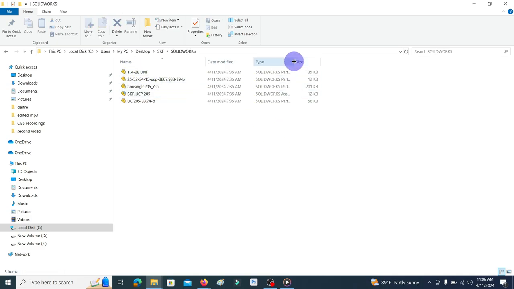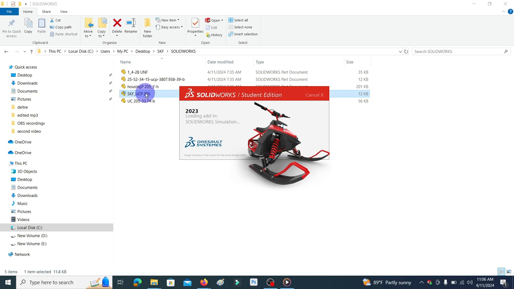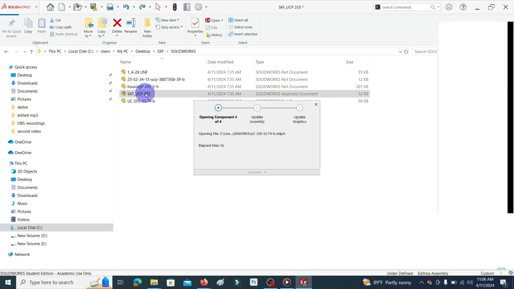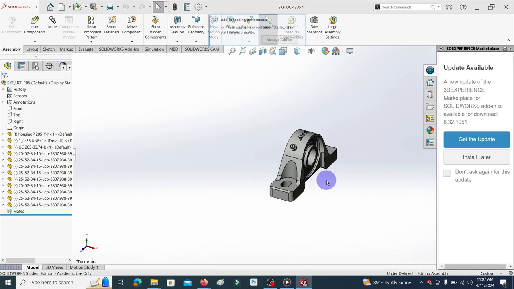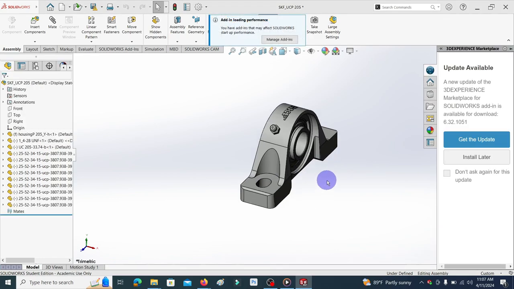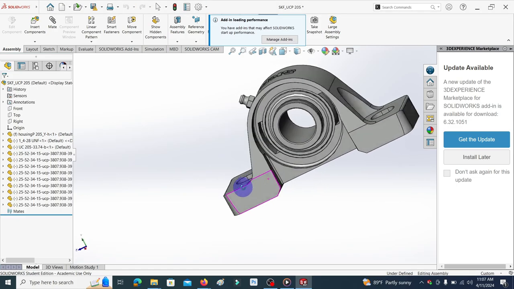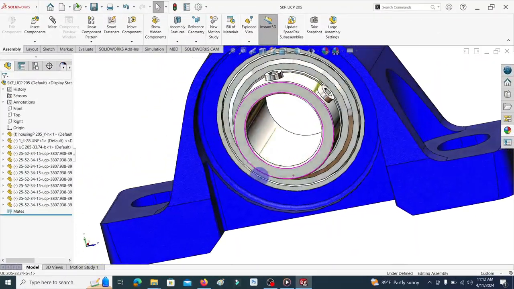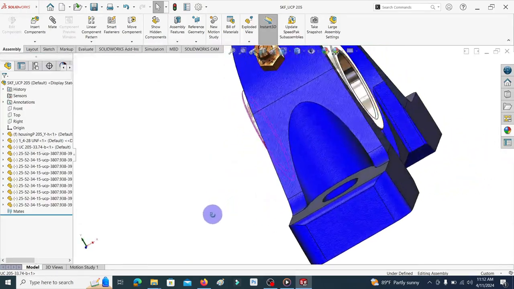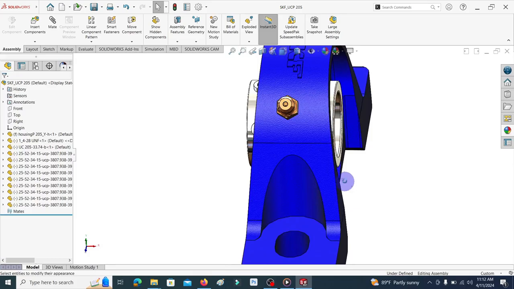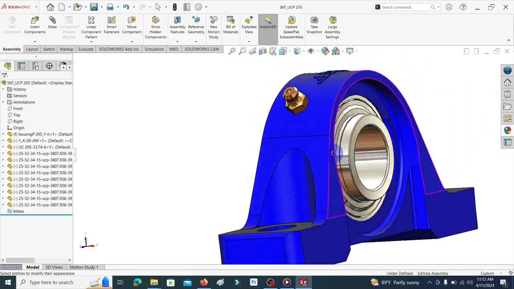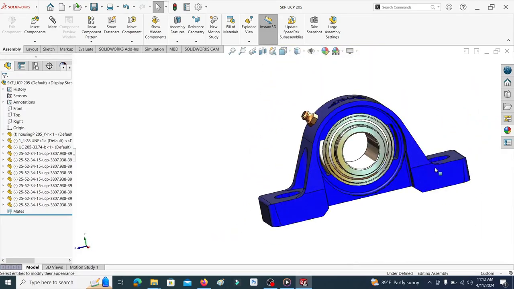Here you can see the assembly file. Double click and open it. Here you can see the UCP 205 bearing 3D model. After rendering, you can see the bearing, UCP 205 bearing. This is how we are importing a bearing 3D model from SKF website.